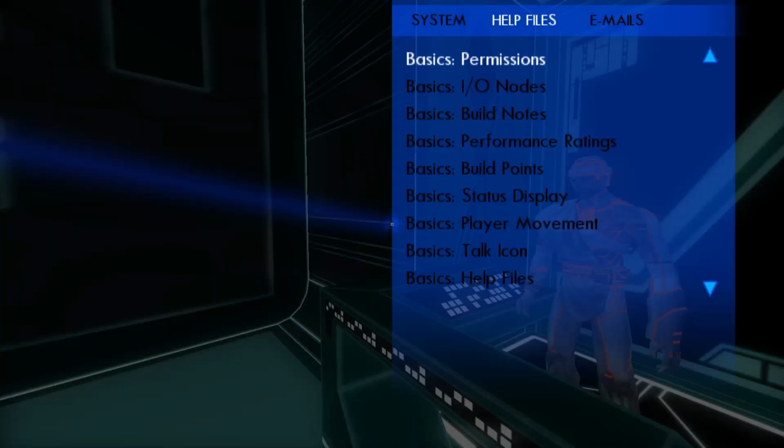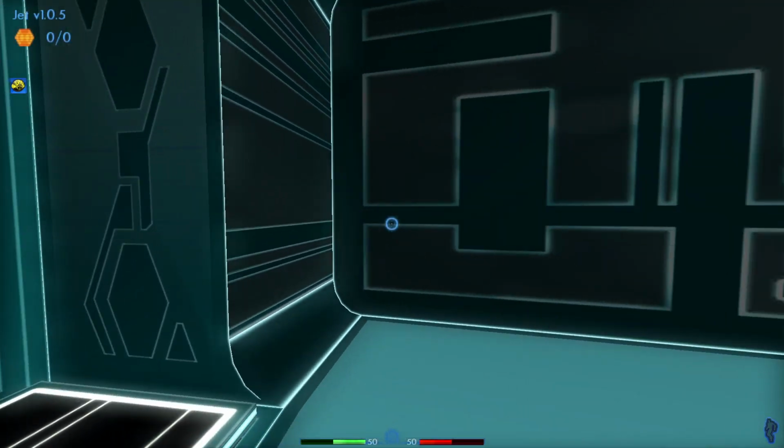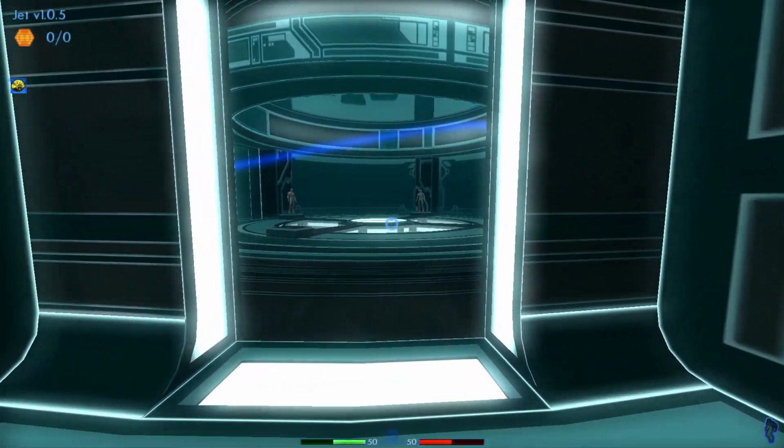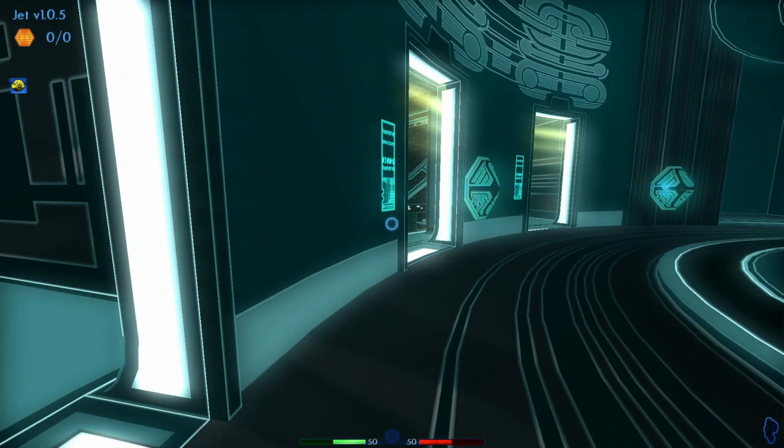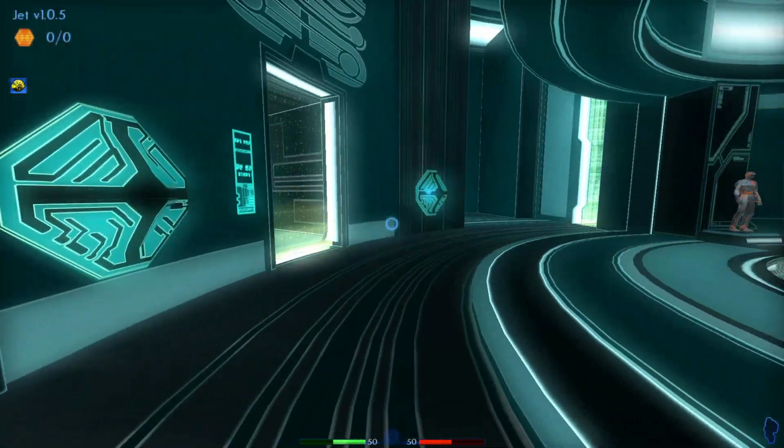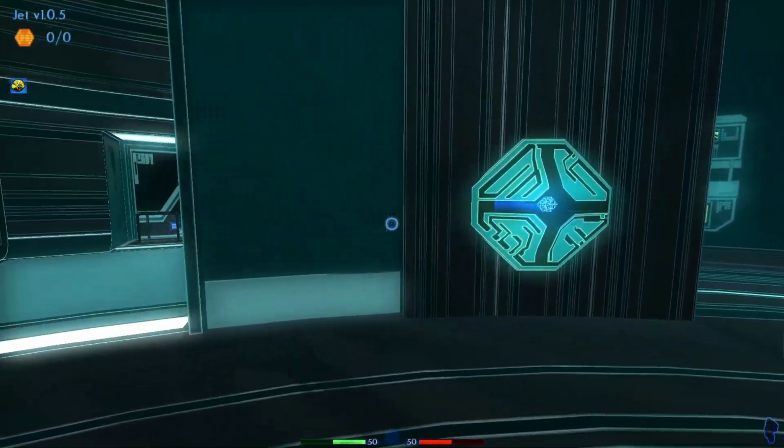That's in the middle between shield, not shield. Usually that looks like shield, but it's in between energy and health. There is no shield in this game as far as I'm aware.